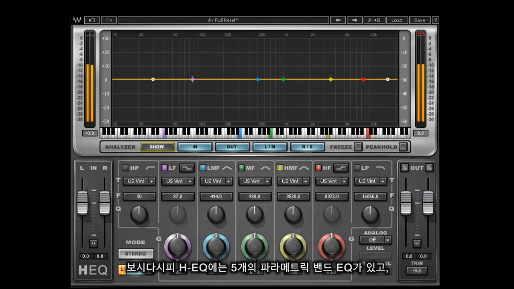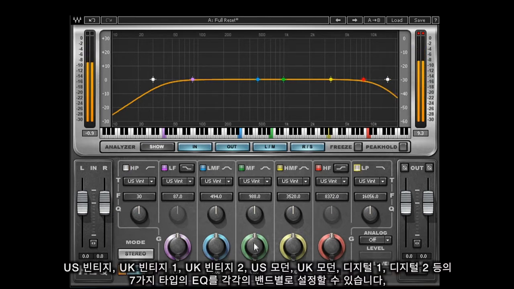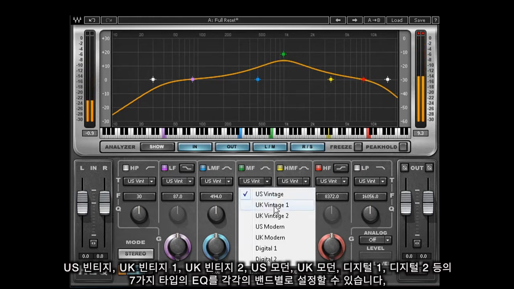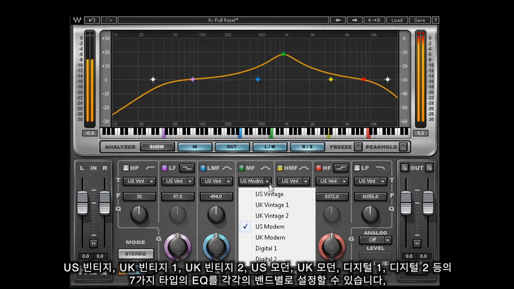So getting right into this, the HEQ obviously has the 5-parametric band EQs that you see here. In addition, they have the high pass and the low pass filters. The 7 different EQ types are listed on each band. You see them listed here: US Vintage, UK Vintage 1, UK Vintage 2, US Modern, UK Modern, Digital 1, and Digital 2.